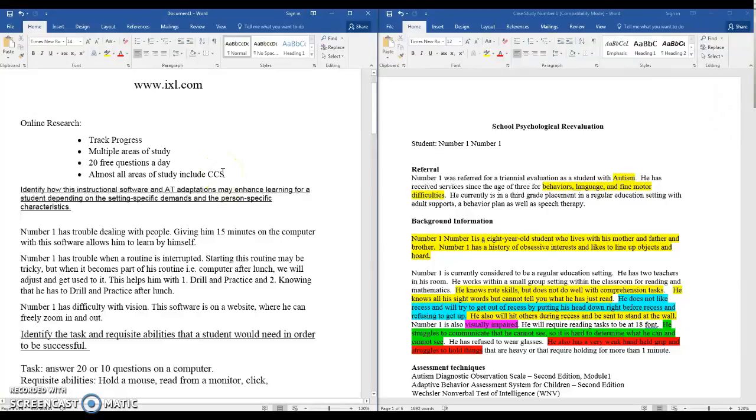Number one has trouble when a routine is interrupted. So if we integrate this, maybe do 10 questions a day after lunch, that would help become part of his routine, and it will be easier for him to practice on whatever he needs to practice. So if he gets used to it, he will get used to, oh, okay, after lunch every day, I'm supposed to practice on whatever area I need to practice on.